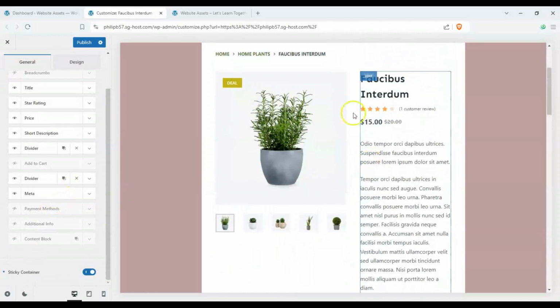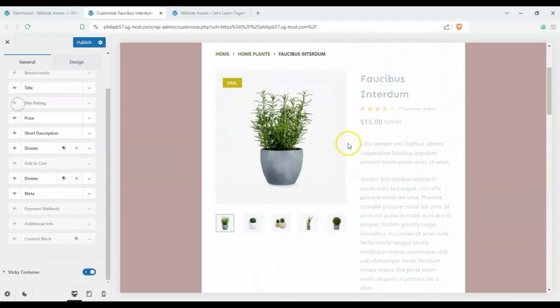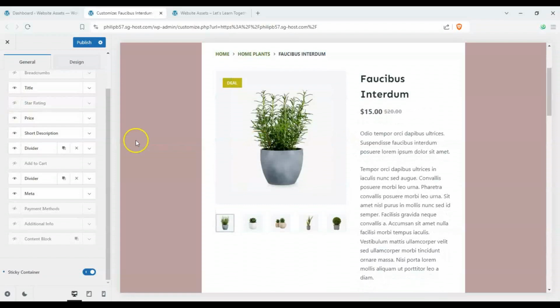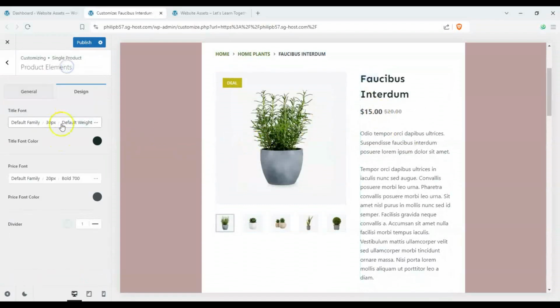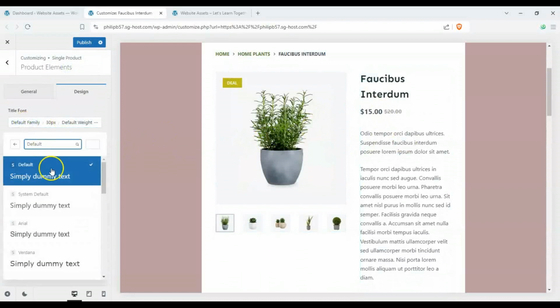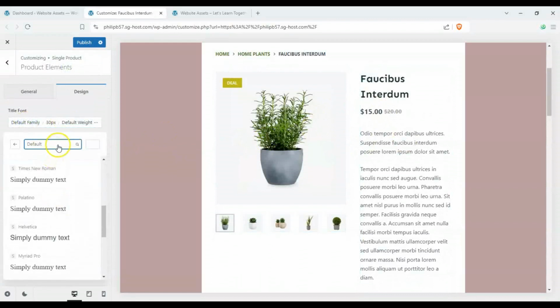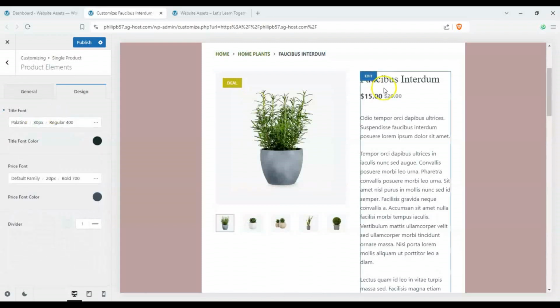And you can see we can also hide the star ratings, and we'll only have the price in our description and our title. Also change the design, and we can change the font. Let's go with this serif font, and you can see that it is independent from our price and our body text.